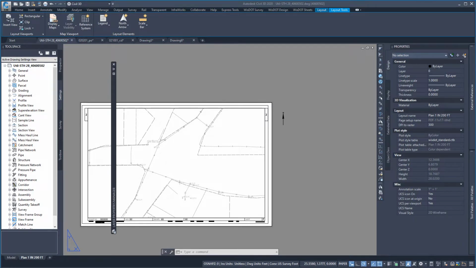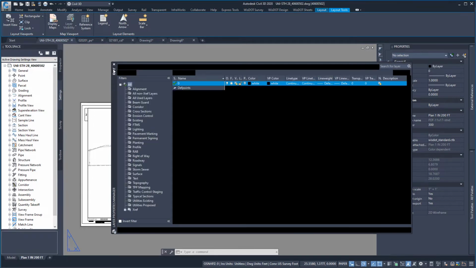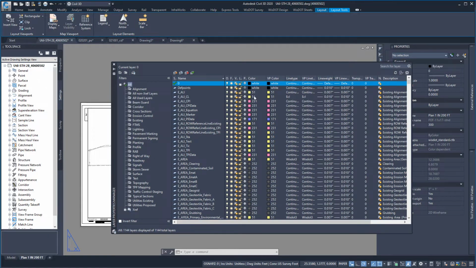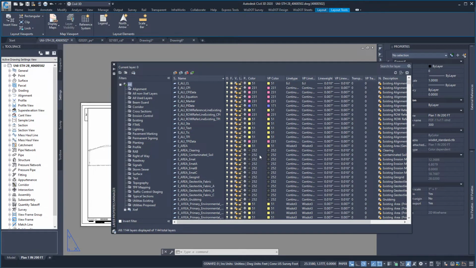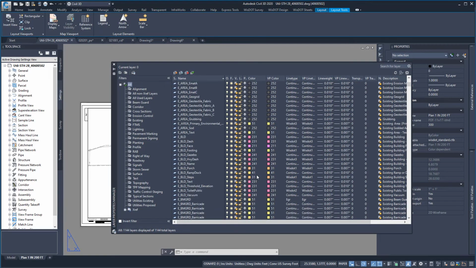So the nice thing about this setup is I don't need a bunch of different plot style tables to control the look of my output. I can change the color in the layers, and that will control the look of my output. As you can see here, I have all my existing entities. Those end in 1, those will be gray shade. These are different types of gray.